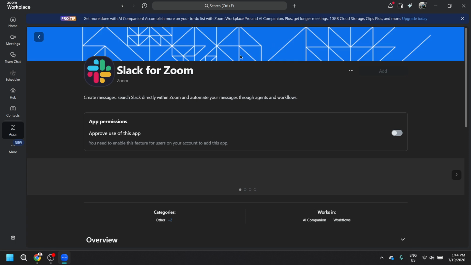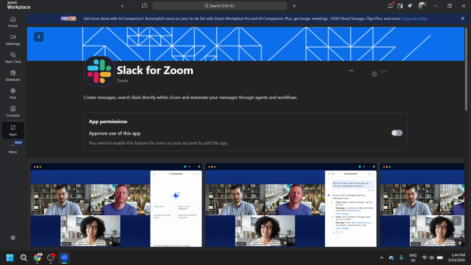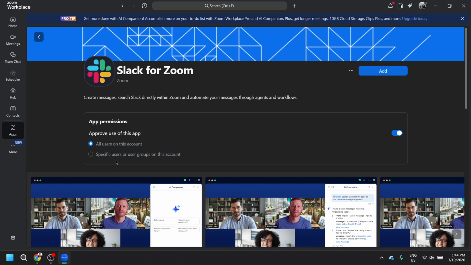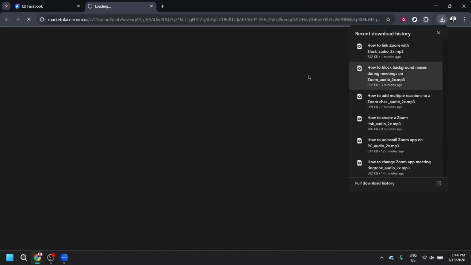Once you've found it, click Add. This is the key action that links the two platforms. After you click Add, Zoom may display a permission screen explaining what the integration can do. For example, start meetings or share meeting details in Slack. Review those details, then follow the on-screen prompts.